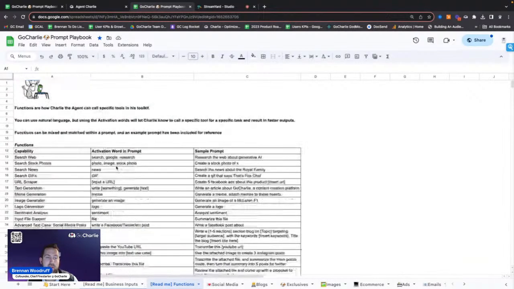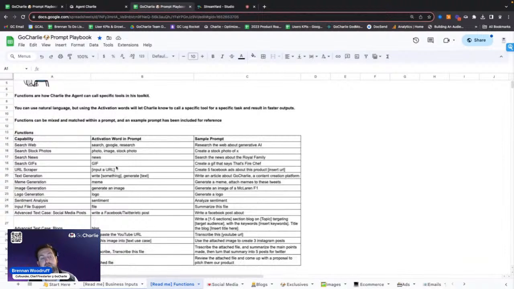Functions are how Charlie the agent can call specific tools in his toolkit. So I did a post earlier today in the community about all the different things that Charlie can do. And there's a whole lot of them. But to activate them, sometimes you need to mention specific words just to ensure that Charlie knows what you're trying to say.